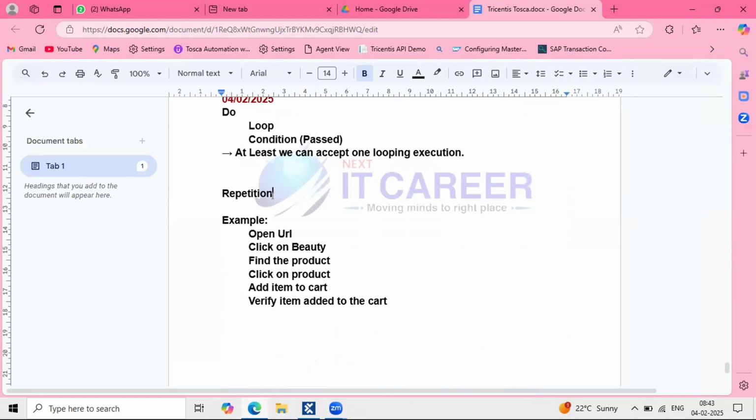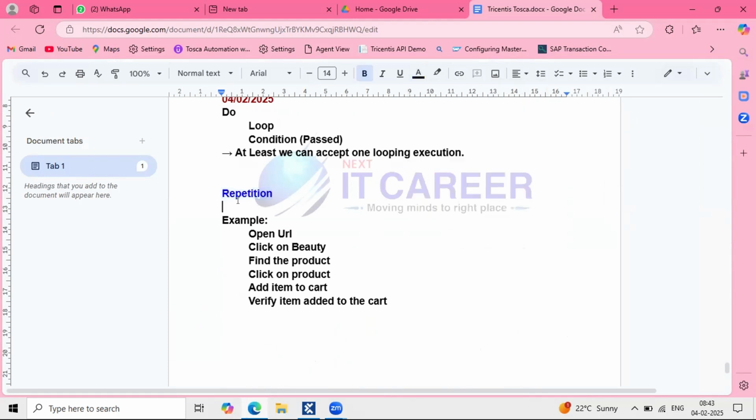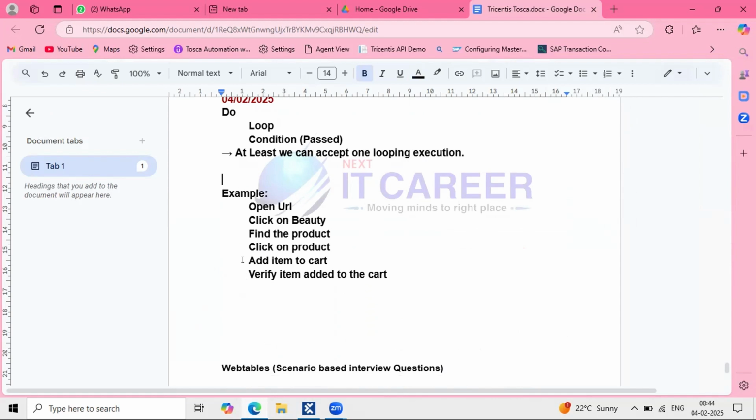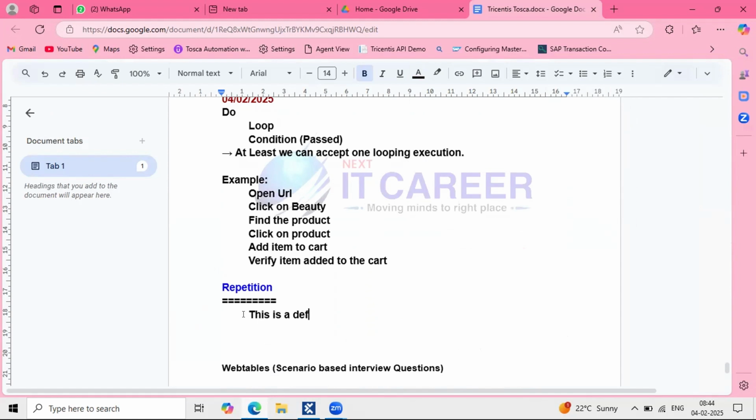So we do have one more property, that is repetition. We can work with this repetition most frequently in real-time. Repetition is a property, and we do have one function for repetition as well. I'll tell you that this is a default property of test step folder.